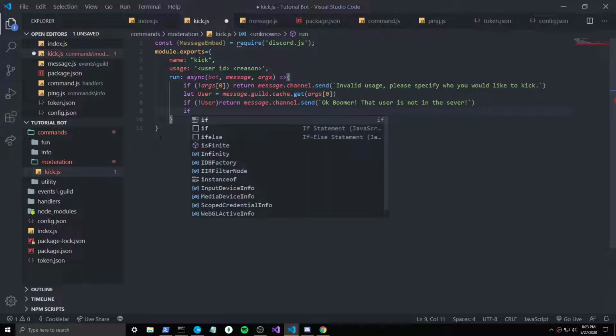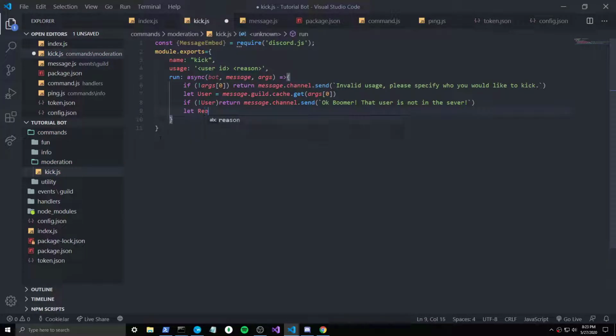So we're gonna define, we're gonna let reason equal message.content.split. There's gonna be your prefix here, so kick. Now it's gonna slice this out. So kick user.id. Put a little space here too. And then we're gonna do if there's args 0, or there's two ways we can define the reason. We can do args 1.